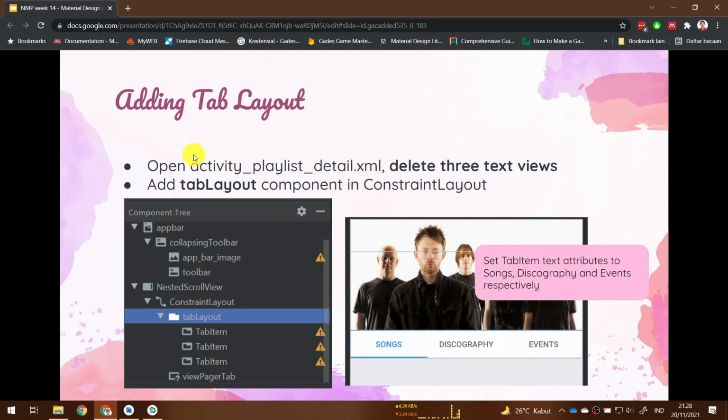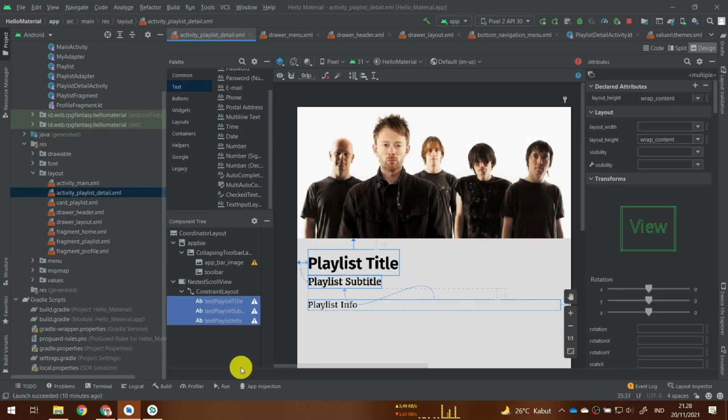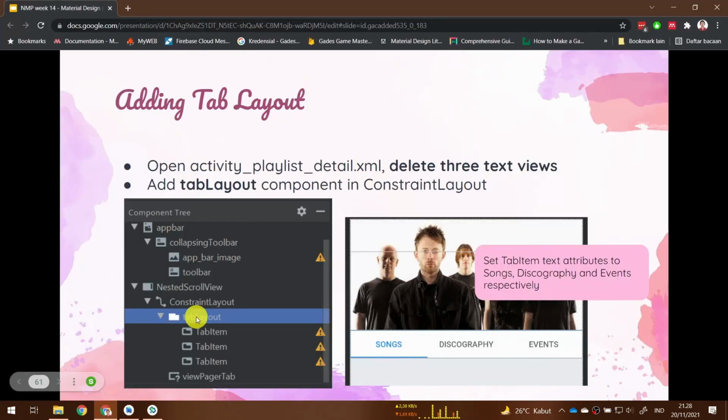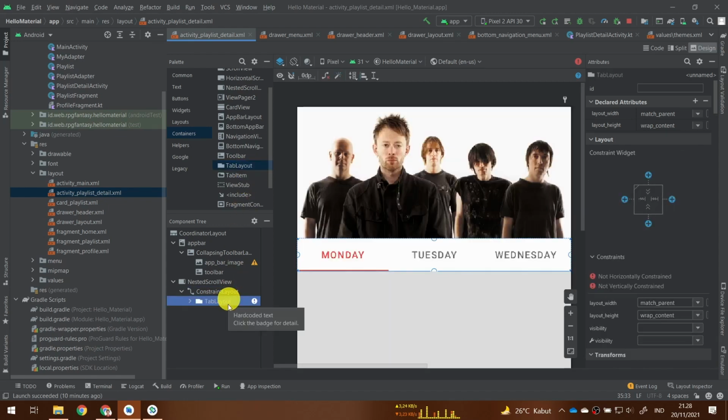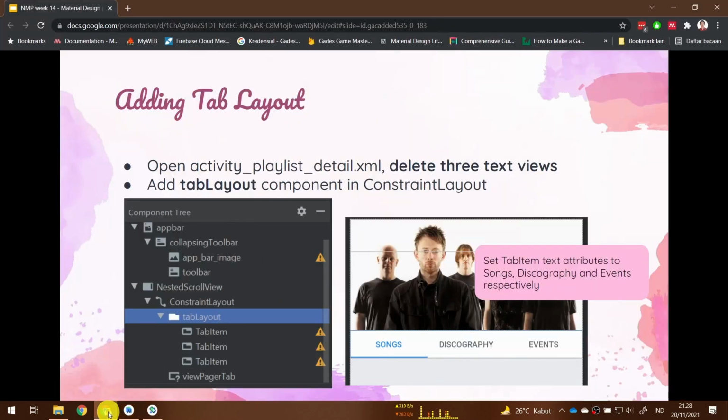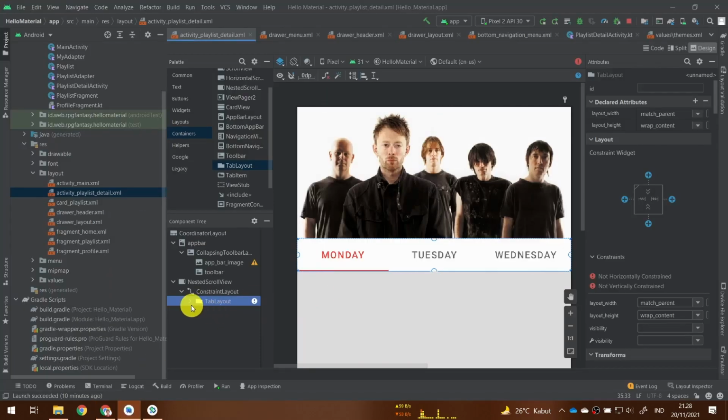So let's open the activity playlist detail and delete these 3 text views. Then we will add a tab layout component. Just search for it. I think it's in the container. This one, tab layout. Let's just leave the tab items, but if you want, you can give them IDs. Let's rename them to songs, discography, and events.